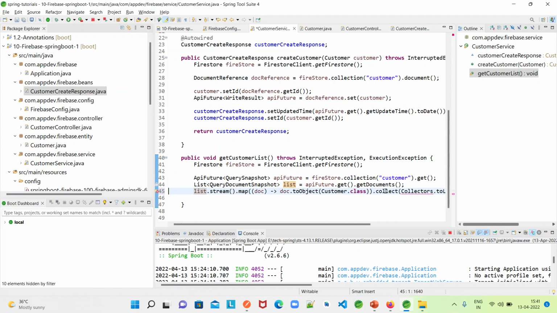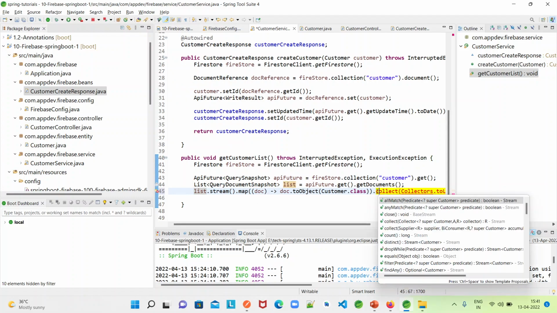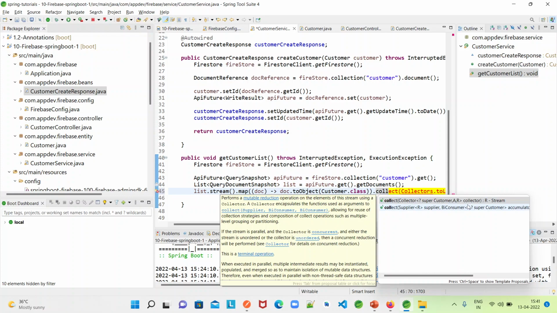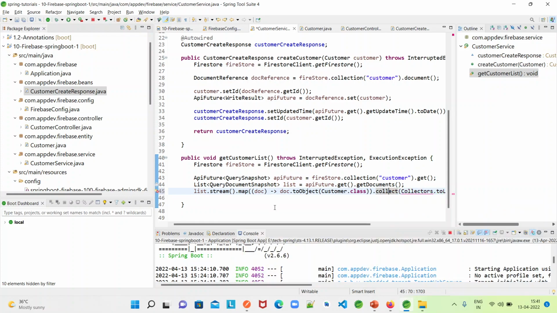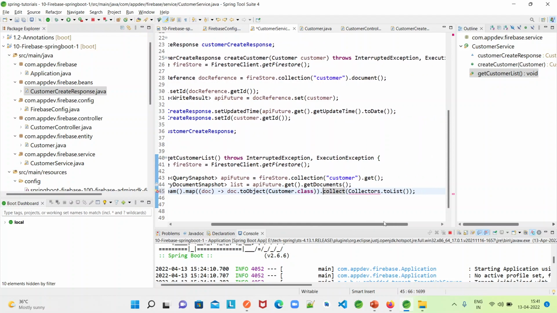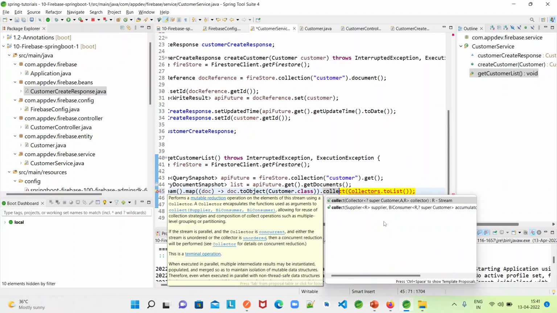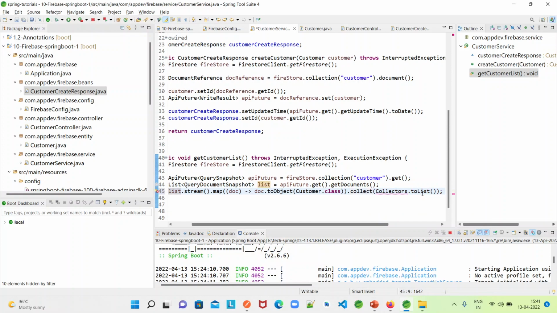So let me take this into a list. If you see this collect, collect will actually return a stream. What is this collect? Collect will actually take in the collector functional interface, and it returns type R. Now we'll accept it into the list of customer, customer list.